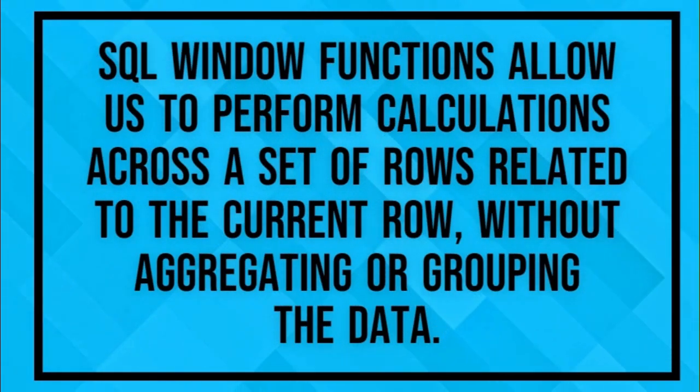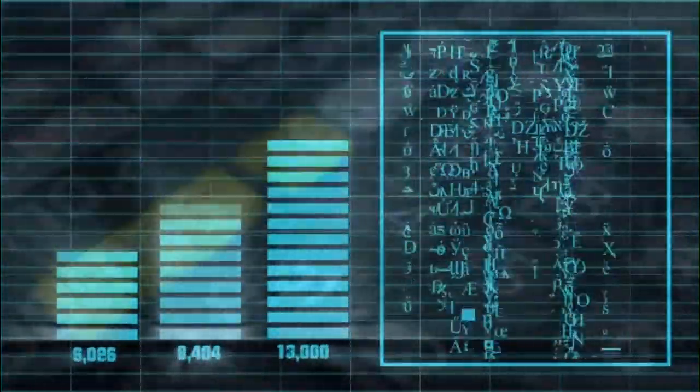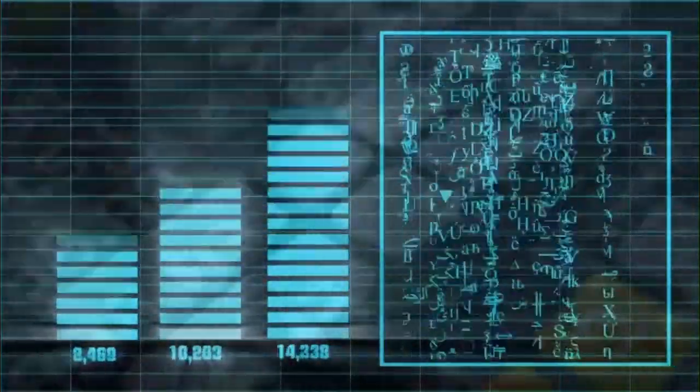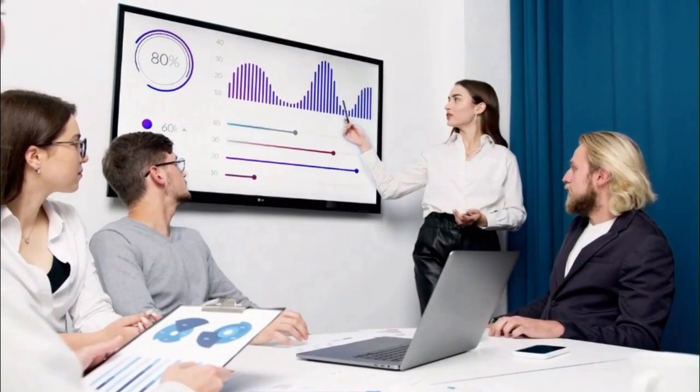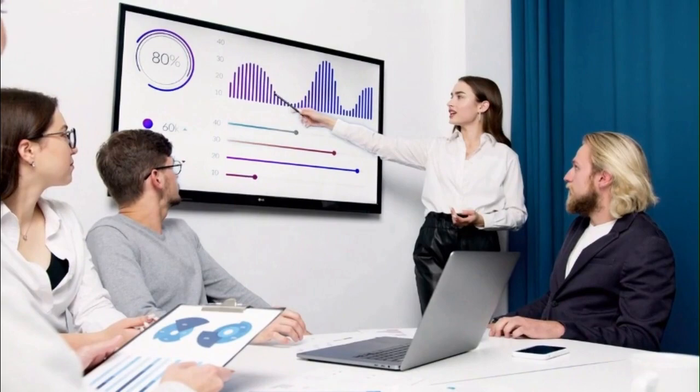SQL window functions allow us to perform calculations across a set of rows related to the current row without aggregating or grouping the data. Unlike traditional aggregate functions, window functions retain individual rows in the result set while performing computations on a window of data. This enables us to gain valuable insights and create more complex analytical queries.